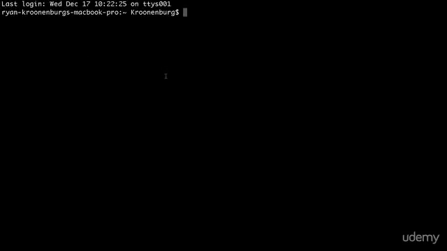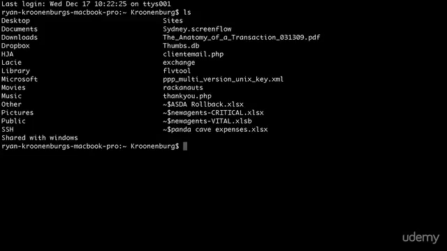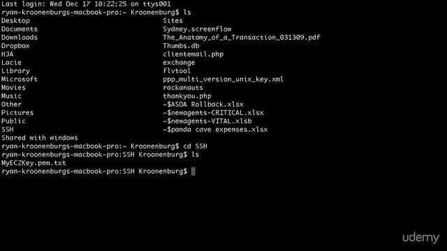So right now, if I type ls to list the contents of the directory, we can see SSH. So I'm going to go into my SSH directory, and we can see my EC2 key.pem.txt. I'm just going to rename that to my EC2 key.pem, so I'm going to remove the .txt.